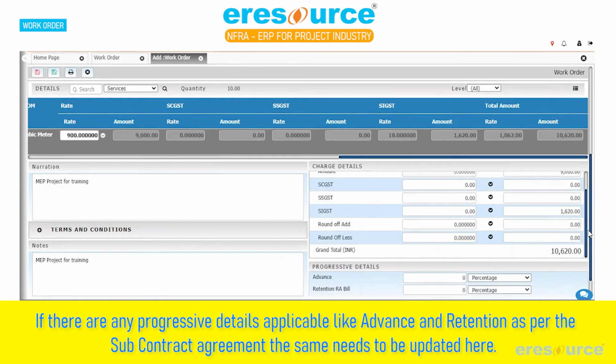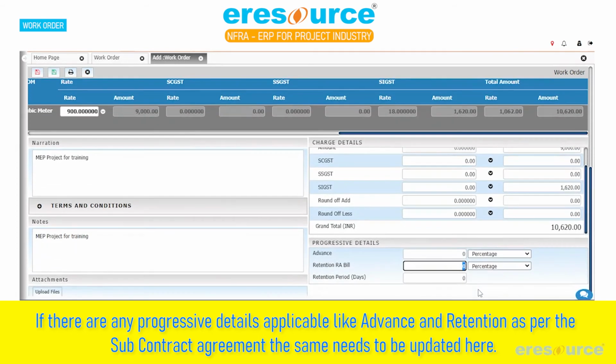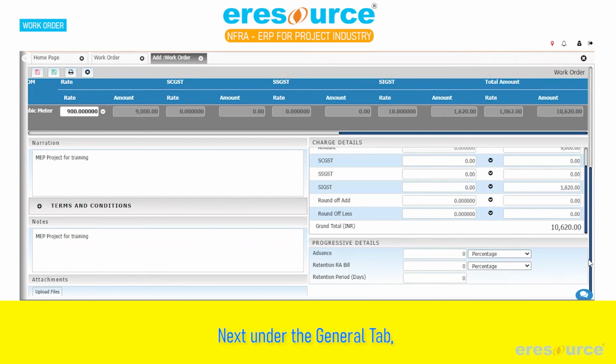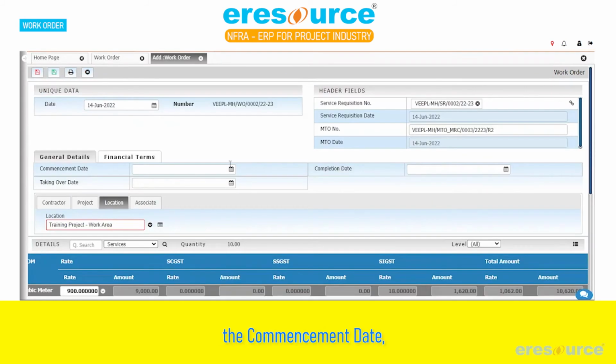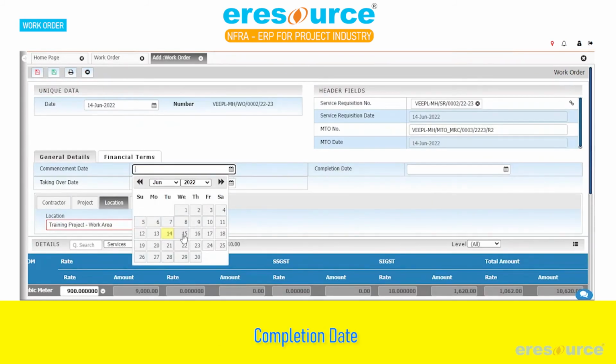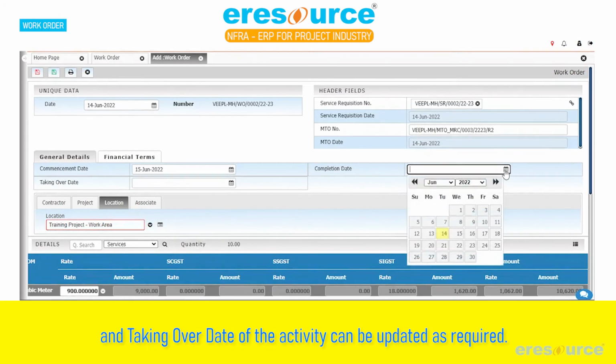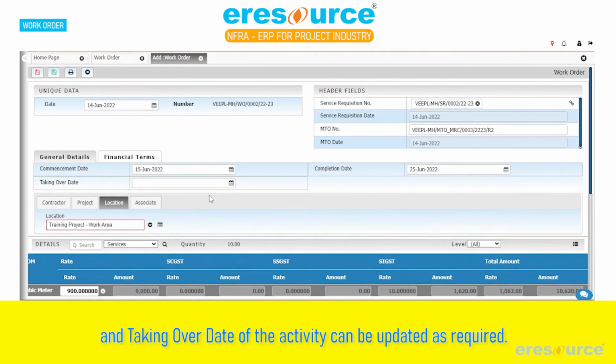If there are any progressive details applicable, like advance and retention, as per the subcontract agreement, the same needs to be updated here. Next, under the General tab, the commencement date, completion date and taking over date of the activity can be updated as required.